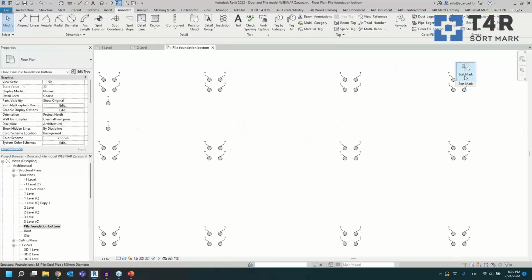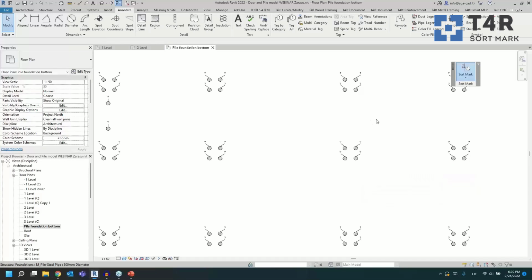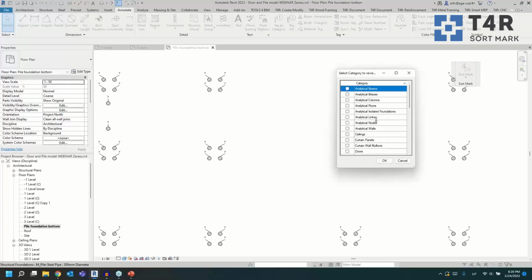So our tool helps us to do that, and it's a really quick and automatic way to create center coordinates of our pile foundations. So here, let's choose the structural foundation category.